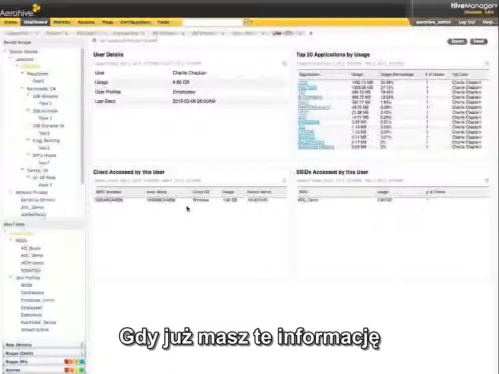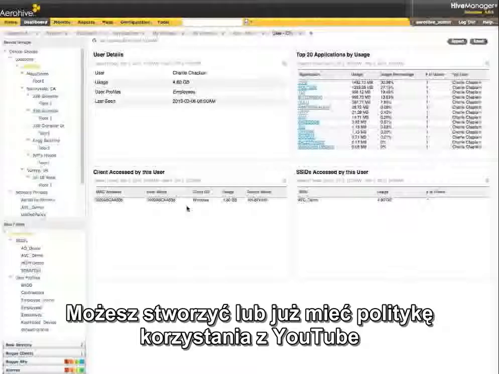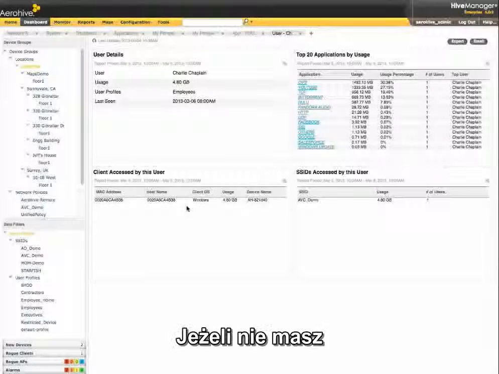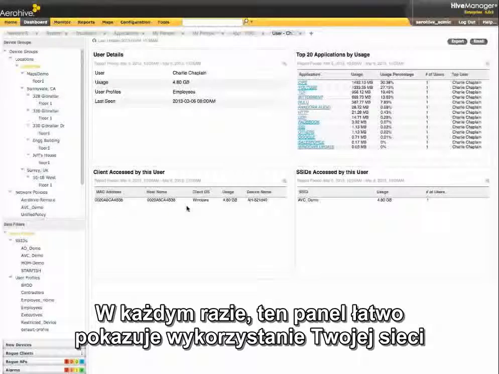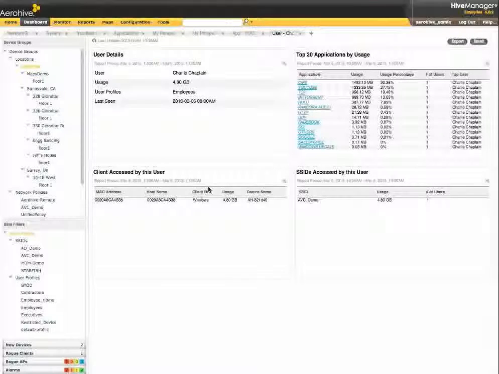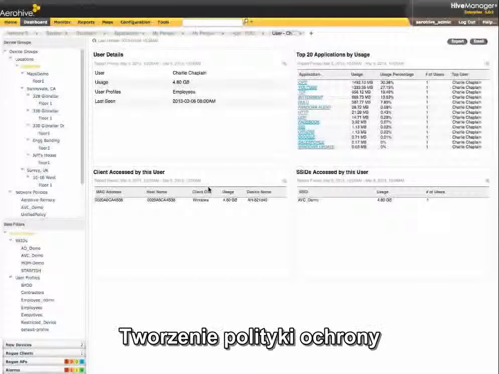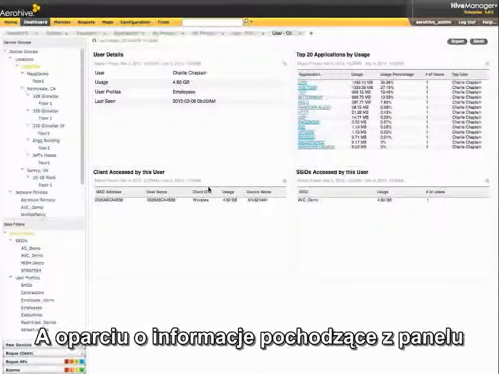Once you have this information, you may or may not already have a policy in place that defines how specific users should interact with YouTube. If not, we'll show you how easy it is to go from this visibility to policy enforcement. In either case, this new dashboard makes it very easy to see how your network resources are being used. Creating an enforcement policy to react to the information available to you in the dashboard is also very easy.